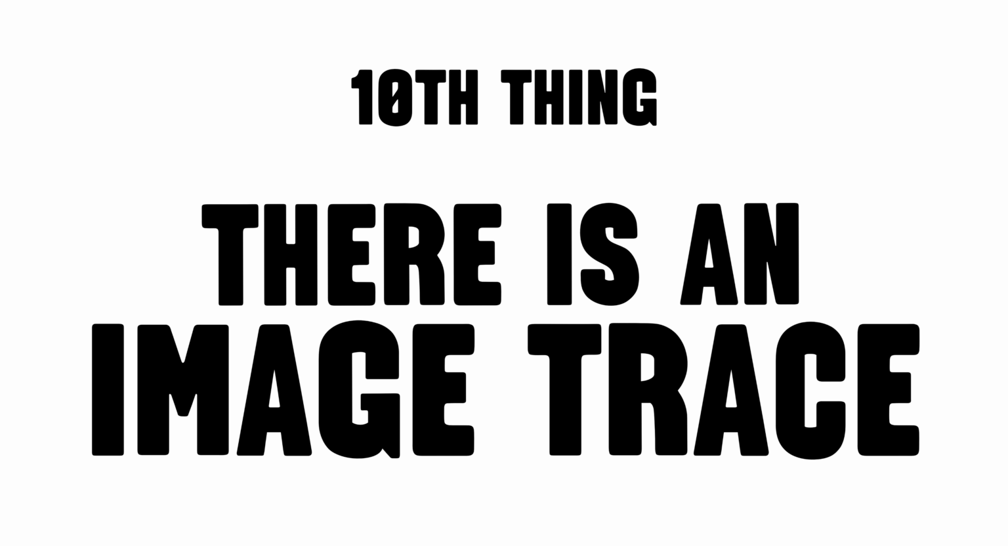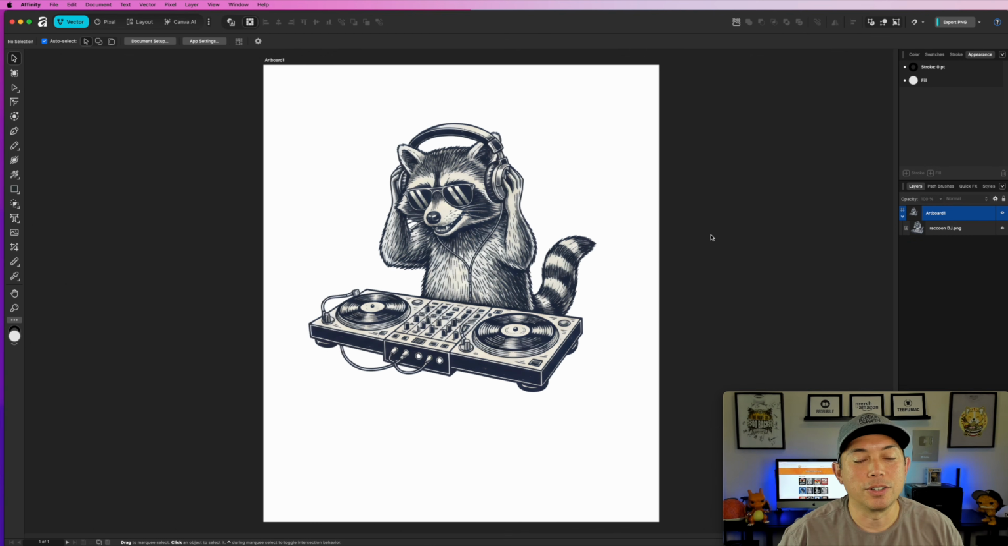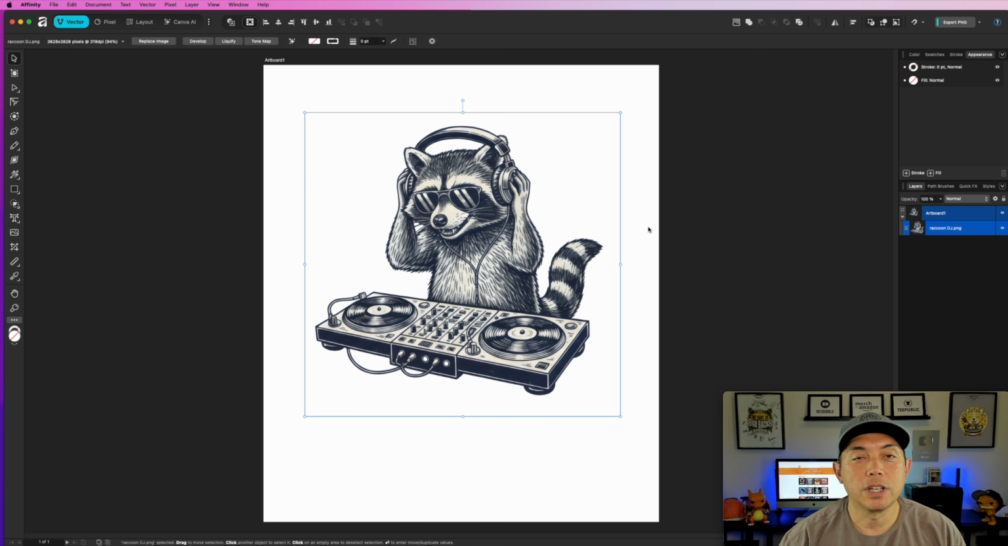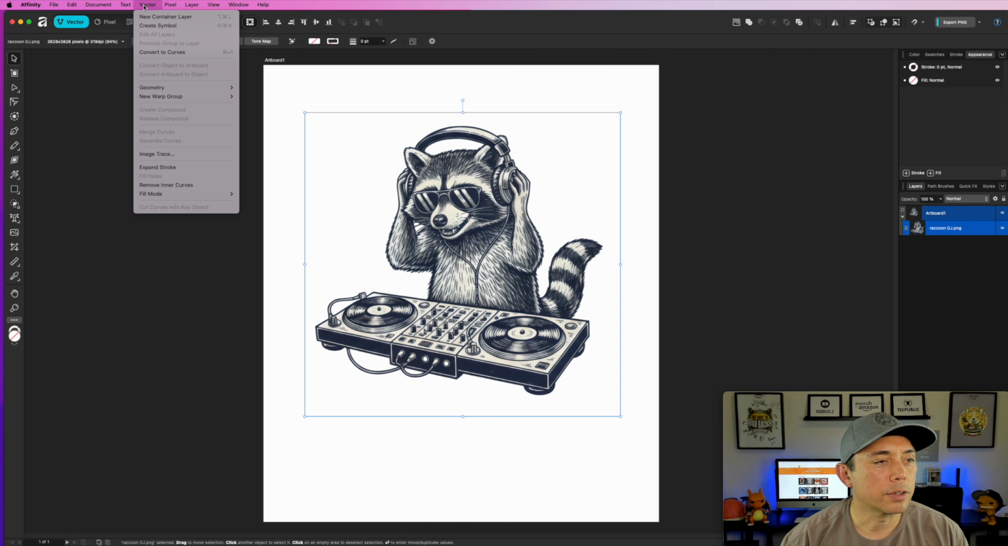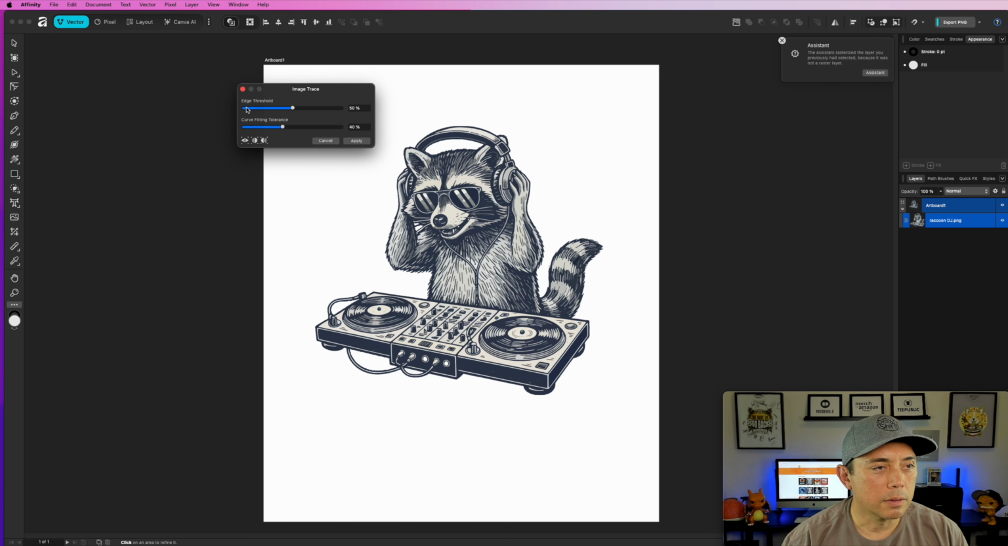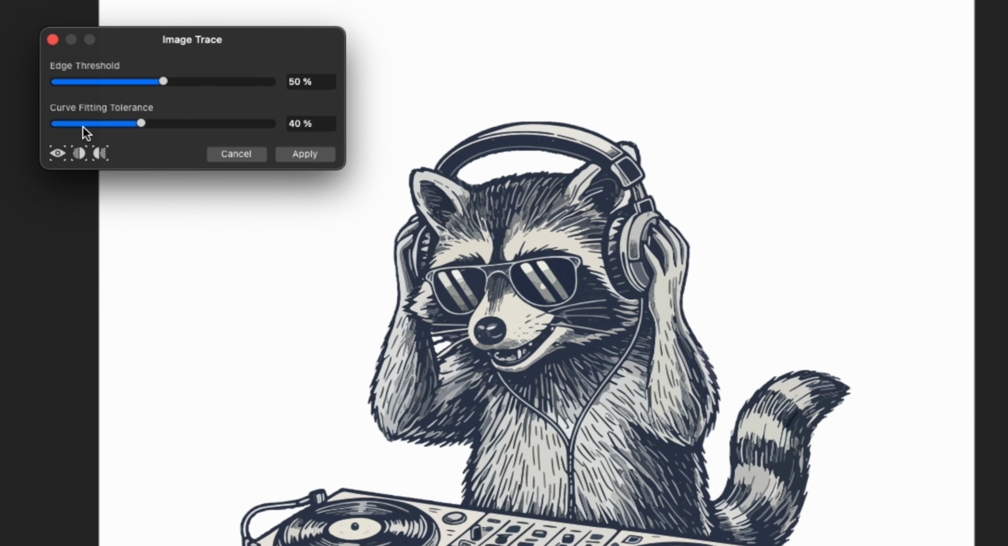All right, so the last thing I wanted to show you, and I touched upon it in that video that I talked about, but there is image trace now in Affinity. So if you want to change something from a JPEG, which is not a vector, you can see, or PNG, you can change it to a vector with image trace, a lot like Illustrator does with theirs. So I'm gonna go to vector, and go to image trace with this selected here. You can see I have some things here, edge control or threshold, curve fitting tolerance, and I can move these around to kind of see what's going to happen.